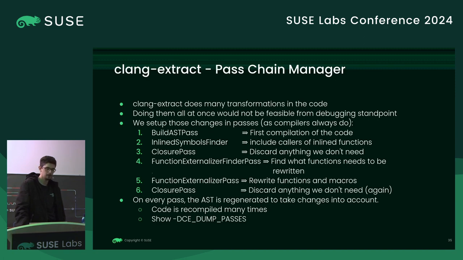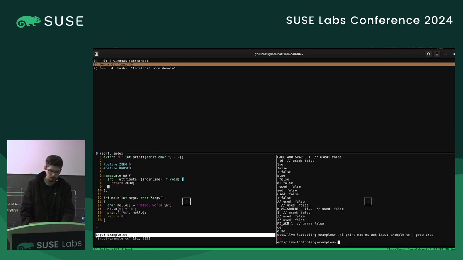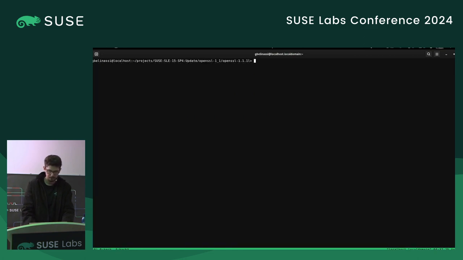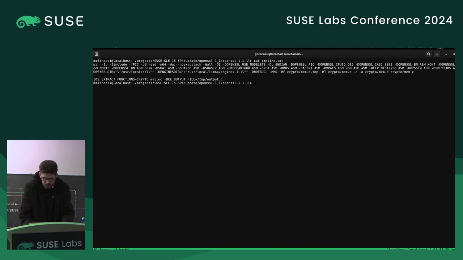We have this variable here to show what each pass does. So I have an example here with OpenSSL.